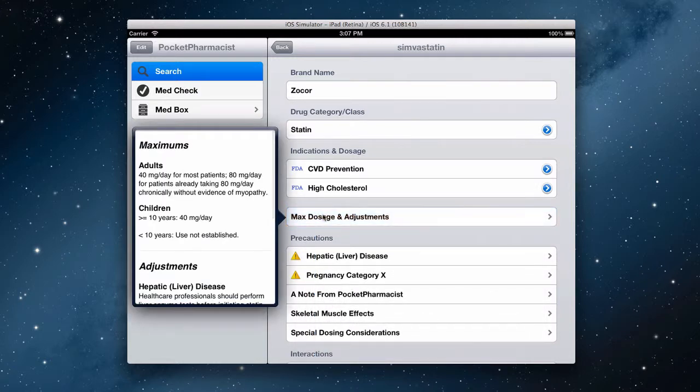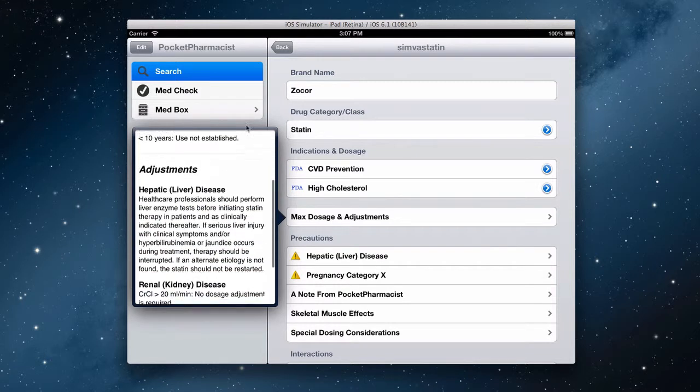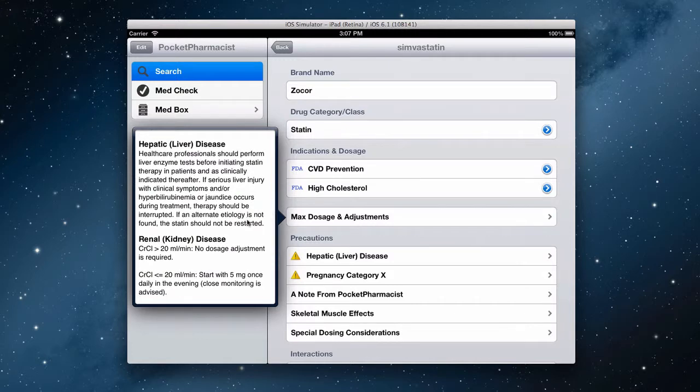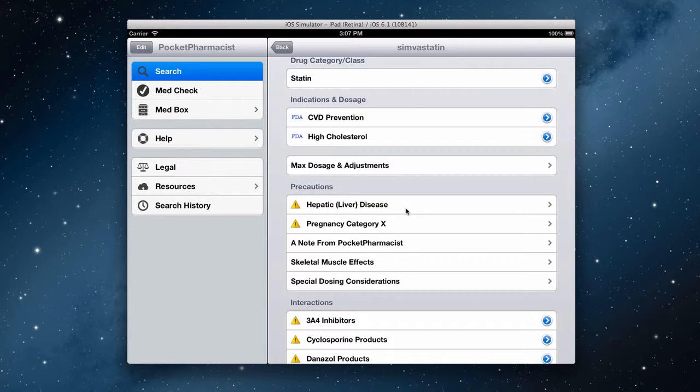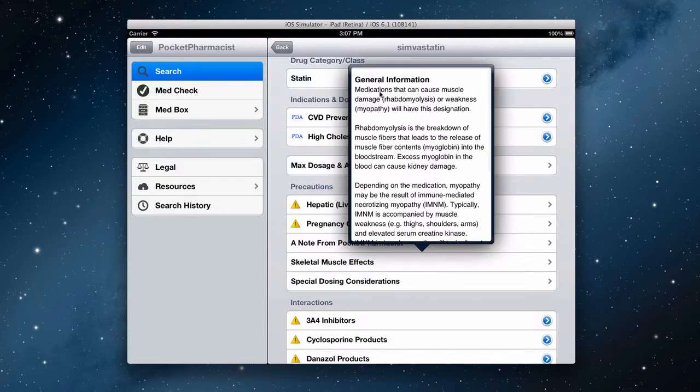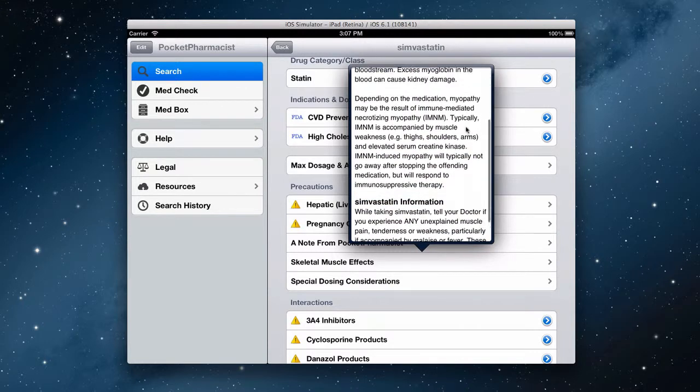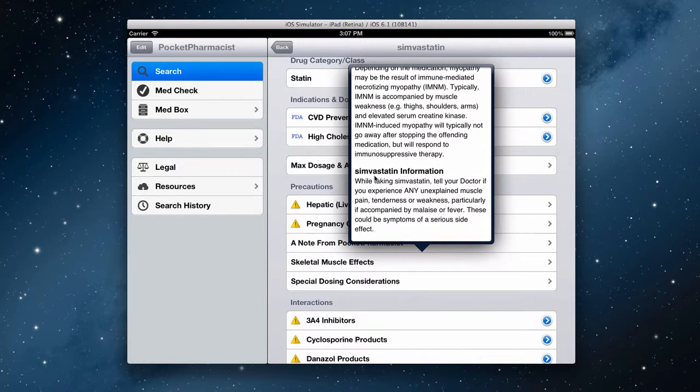And all these drugs are neatly organized by their drug category or class. Max dosage and adjustments. This brings up maximum adult and child doses, where available, and adjustments based on liver or kidney disease. Next up is precautions. These are the most common precautions for medication. Skeletal muscle effects, for example, I'll go ahead and tap that. And we get general information, which is usually a definition of what that means. And at the bottom, we get drug-specific information. For example, how does Simvastatin relate to skeletal muscle effects, and what to do if you experience that.